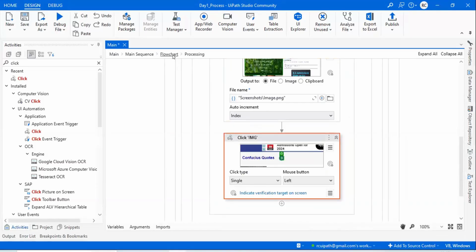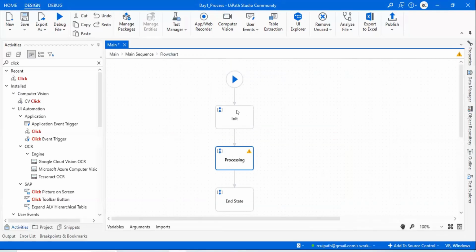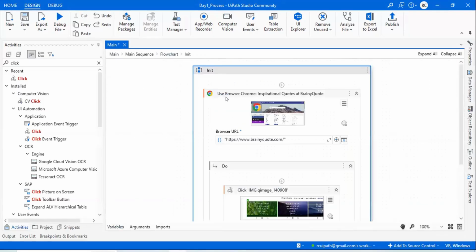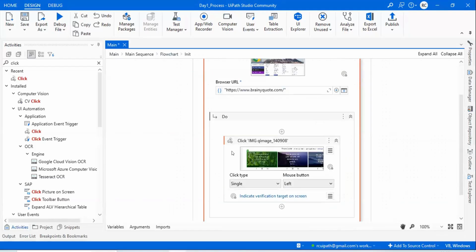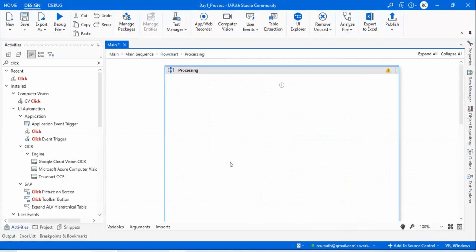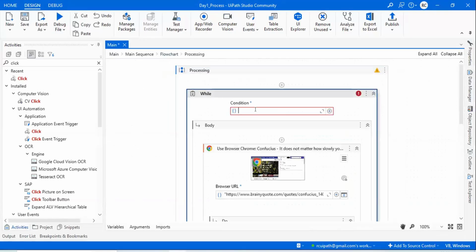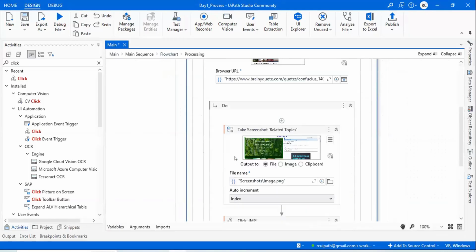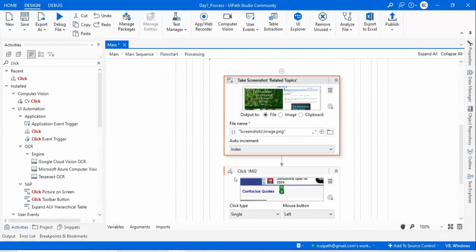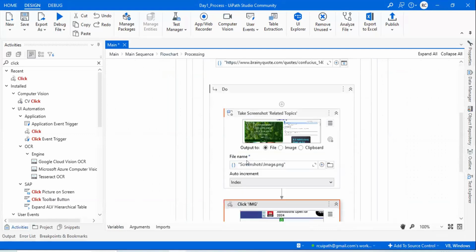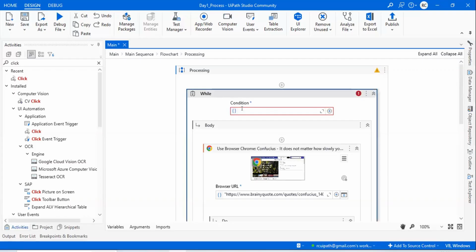Now, for example, we can consider our automation as completed, and we'll see. It will open the browser. It will click on the first image. Then it will go to the process and check the condition. We haven't given any condition, so we'll see how to give the condition. After that, it will take a screenshot, save this image, and then again it will go for a condition.